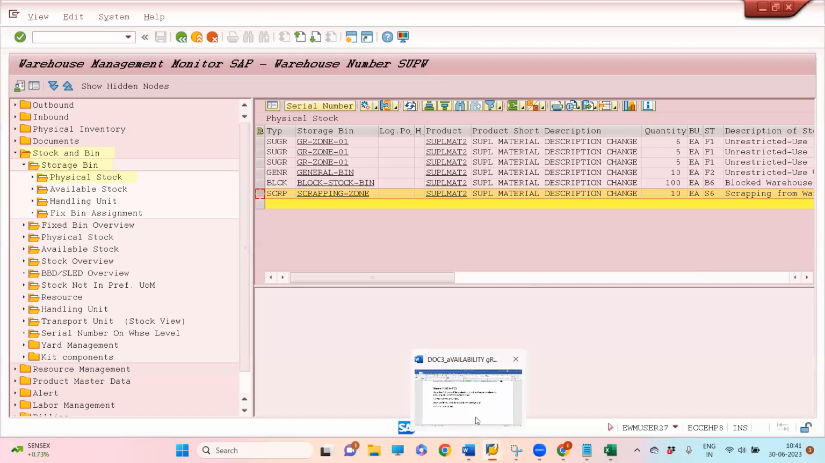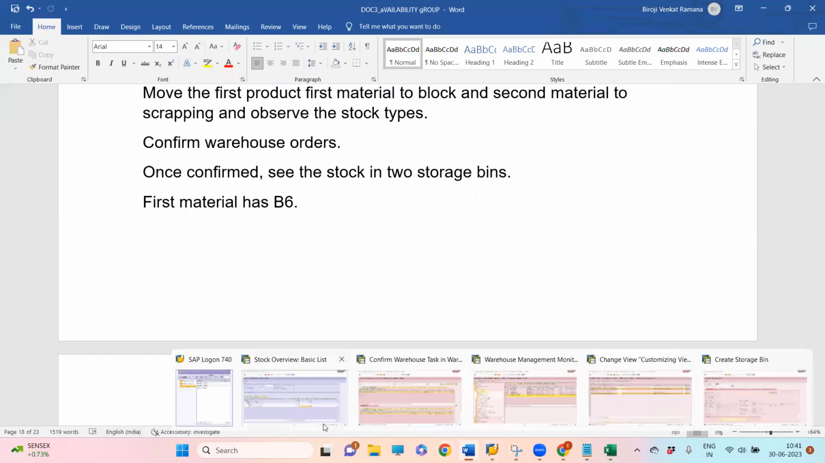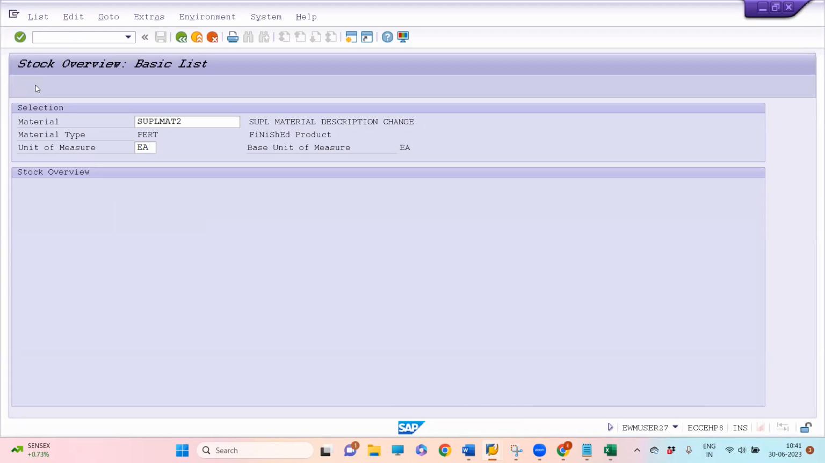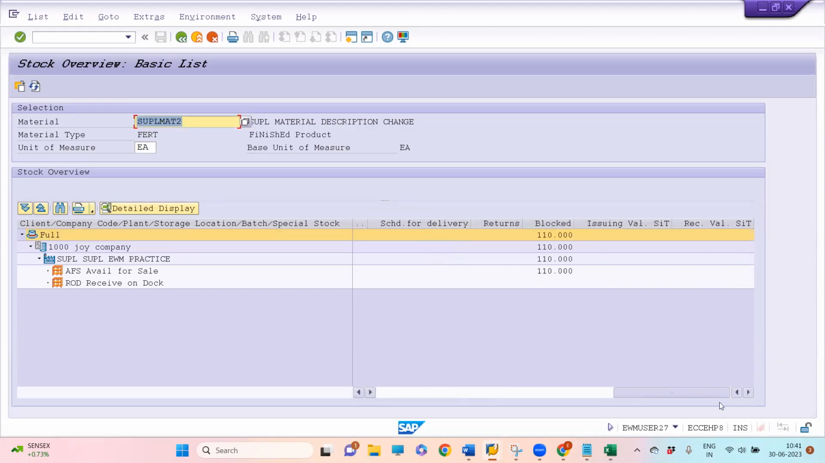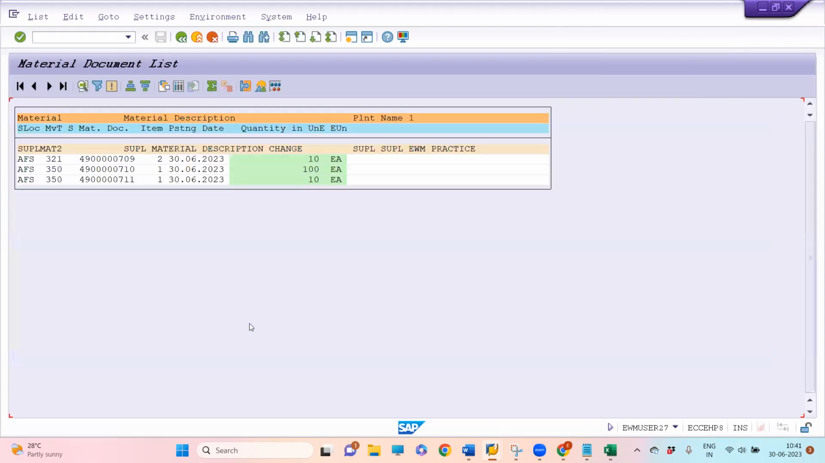Now we will go to the next one. But before that, we have to observe where the stock has moved. The stock is now in the quality inspection. It is still going to go to the blocked only. In EWM you have got B6 and S6, but in ERP it is still BB only. You see it has converted to BB. So the movement type that will still trigger is 350 only.